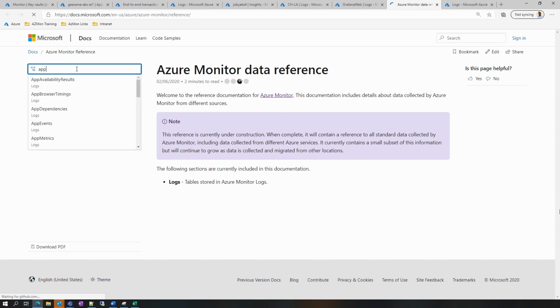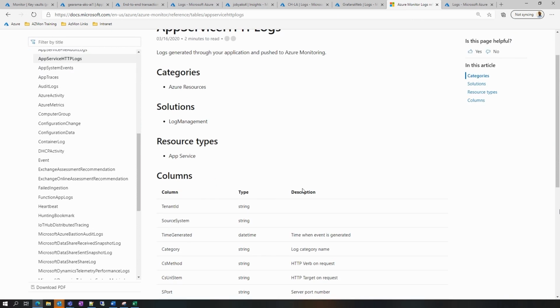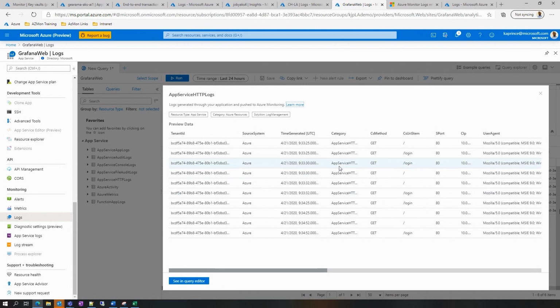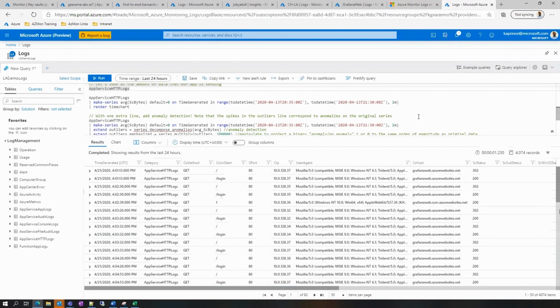So I'll do a quick search here for app service HTTP logs. And in this reference documentation, we have a column description for all of the columns that we showed before. So this makes it easier for new users to get started. But if you're an experienced user and you're already familiar with what we can do with analytics within Azure Monitor logs, let's take a look at some examples.